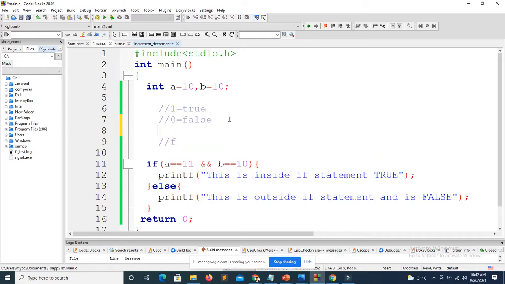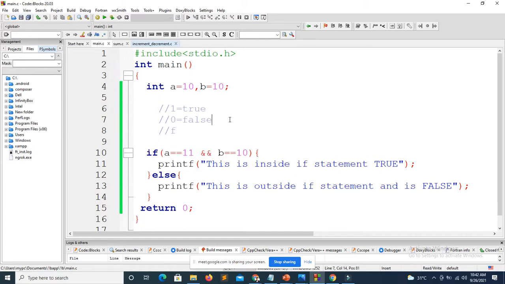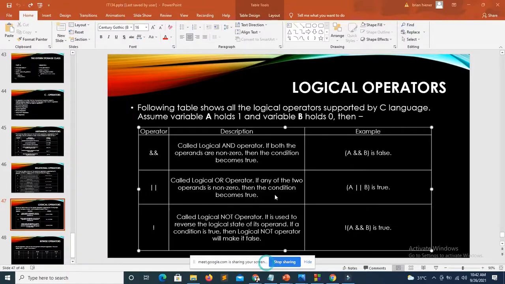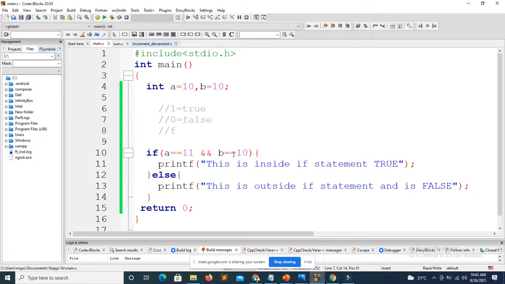Sabot ra? Yes, sir. Okay, so ato ibalik ha is both operands are non-zero, which is 1. Then the condition becomes true. Now, here, ato i-apply sa ato condition diri.